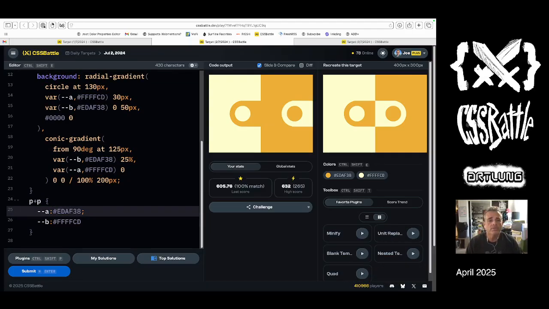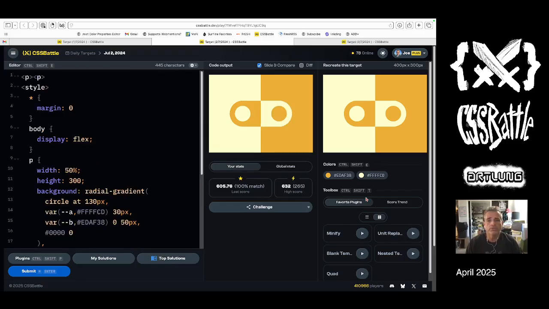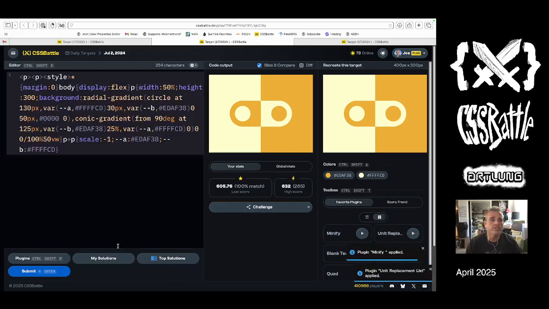So that's what I actually made, but if I flip it, then it works. So I'm gonna minify and unit replace, and that's a solution to that problem. I think it's an interesting one. I didn't say it was good, but it certainly is getting the job done. It's a nice design.